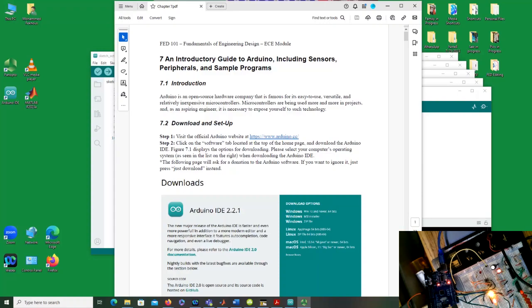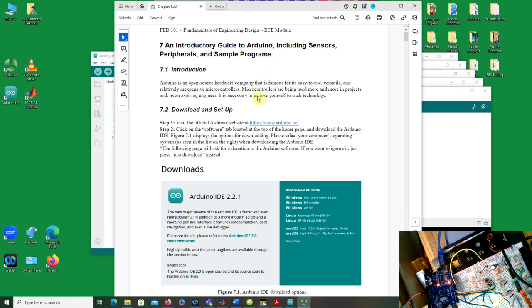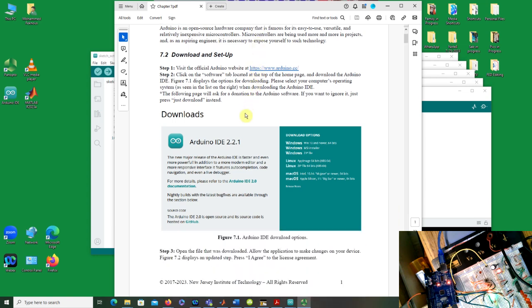Hello, this is the first part of the Arduino-based lectures and experiments, which will, of course, be the foundation for the project this semester. As you see here, I'm just showing the document related to Chapter 7, and the first part is about how to download and install the Arduino IDE.